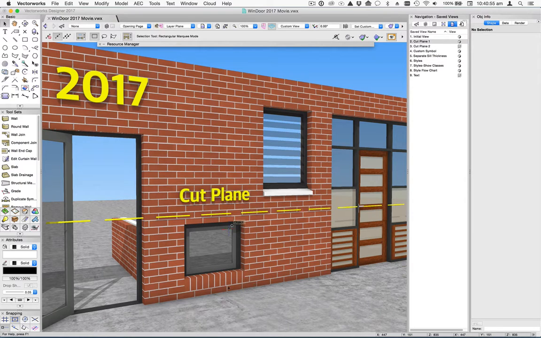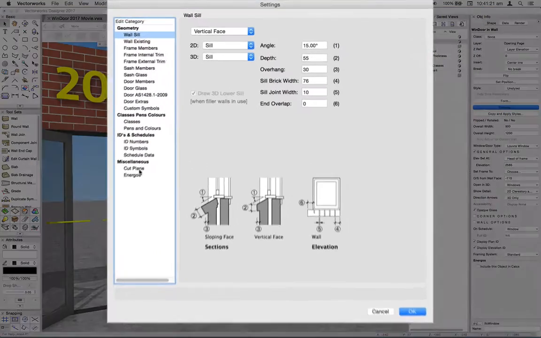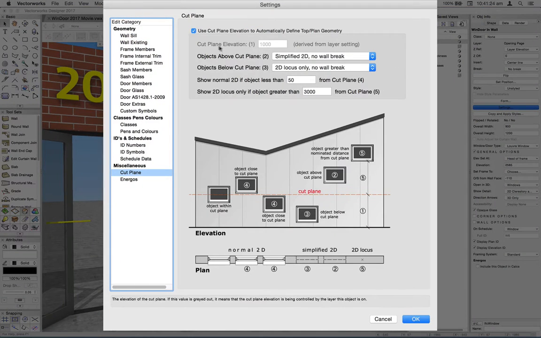And in WinDoor, you can nominate differently how these two windows behave. You can also nominate differently how objects that are very close to the cut plane that you may want to just display normally, and also how objects that are a long way away from the cut plane are displayed. So let's take a look at this in WinDoor, and in the settings dialog in cut plane, you'll see that when cut plane is in use, which it is for this layer, the elevation here is grayed out because it's being set by the layer.